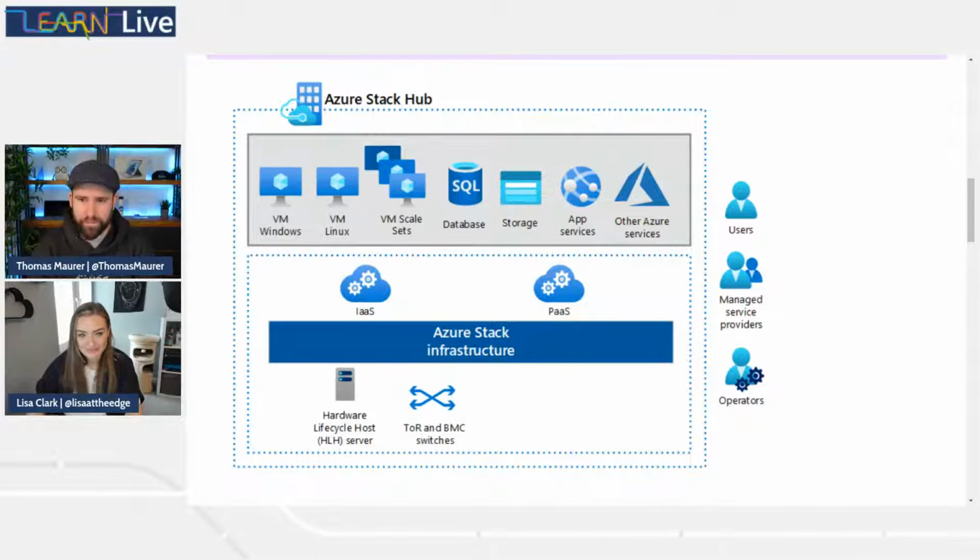What do you think, Tom? Yeah, no, I know you're right. I'm not going to mess with that. You're absolutely right. It's an integrated system, right?